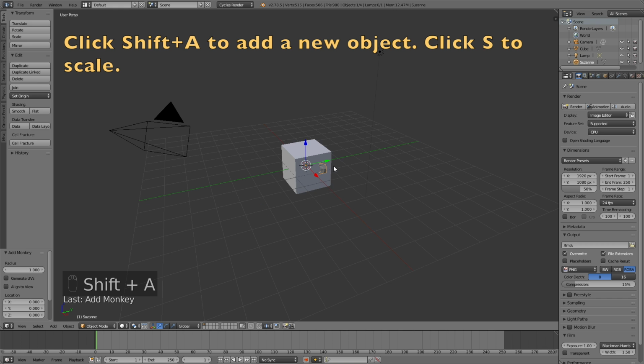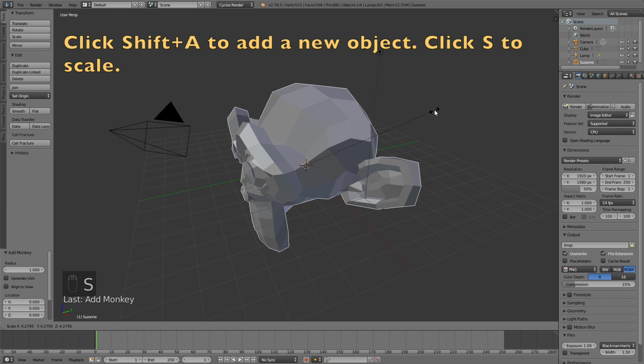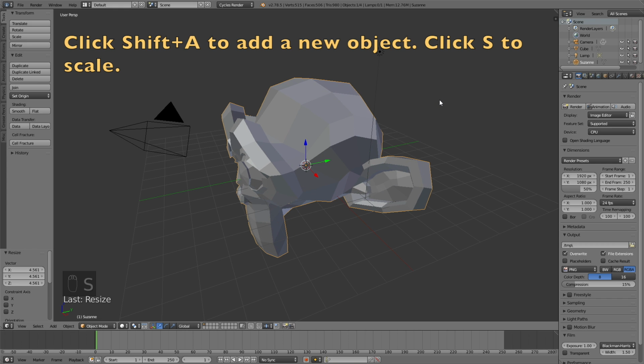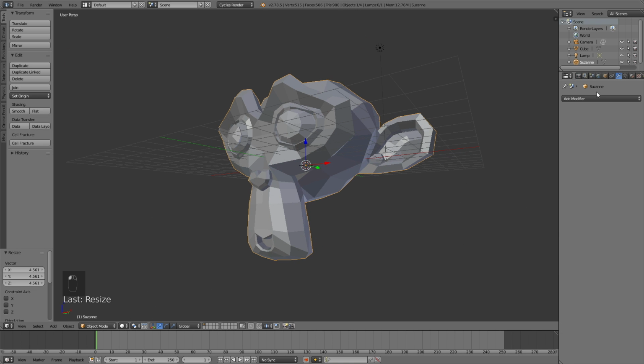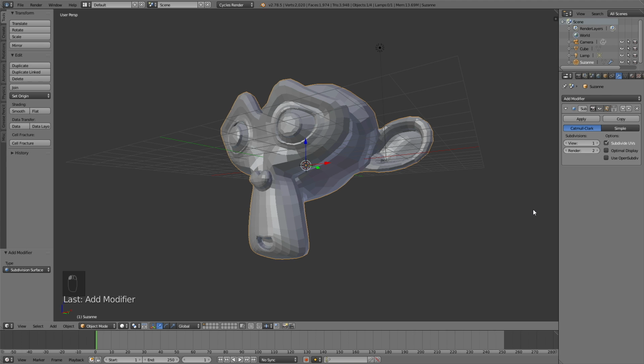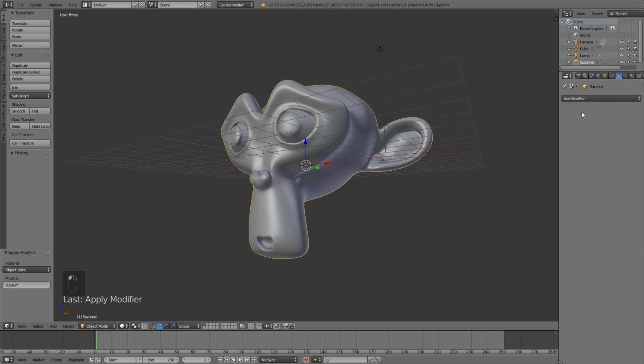Okay, so switch from Blender Render to Cycles render for better shading, and then click Shift+A to add a new object and add a monkey. Click S to scale it up and then left click to confirm the scale. Right now the monkey is low poly, so I'm going to add a subdivision surface modifier to the object so that it has more vertices. So let's make it 4 and then click apply.